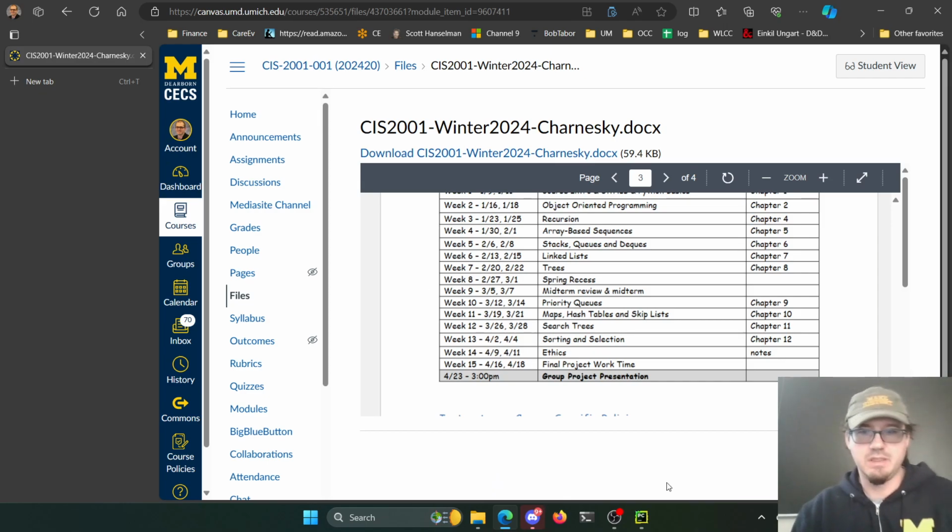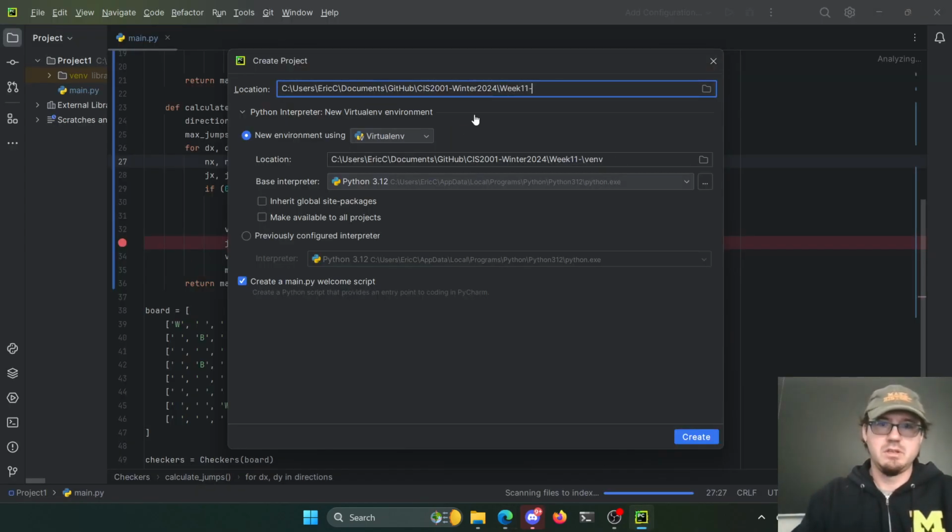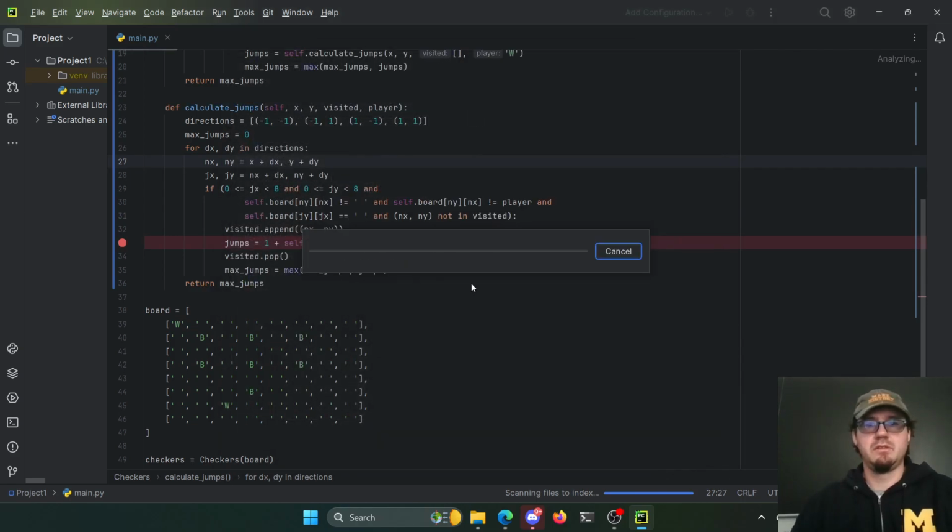This is week 11, hash maps. Essentially, we'll do a hash map.